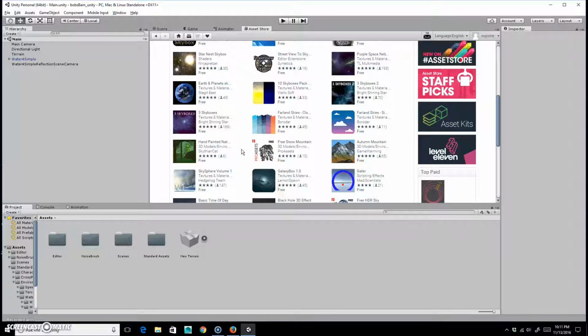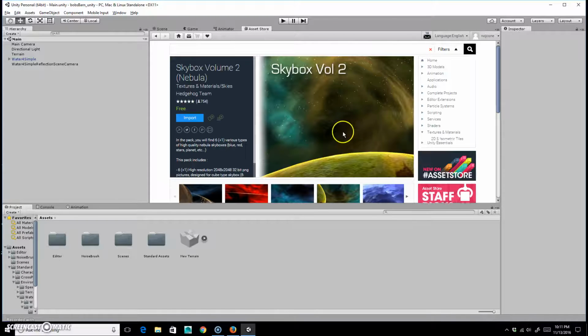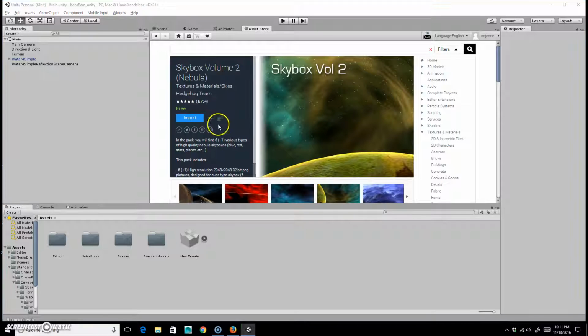And these all look like skyboxes. Let's see. This one's got a bunch of stars. Well, this one's got 5. That's a lot of stars. Yeah. We'll click on this one. And I will import. And wait for it to import.